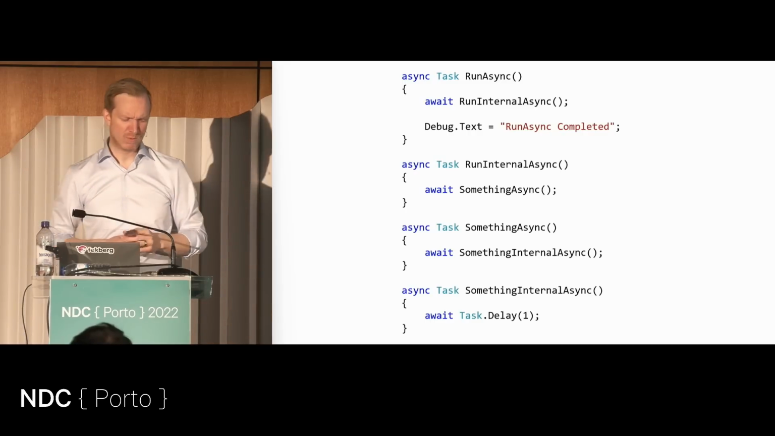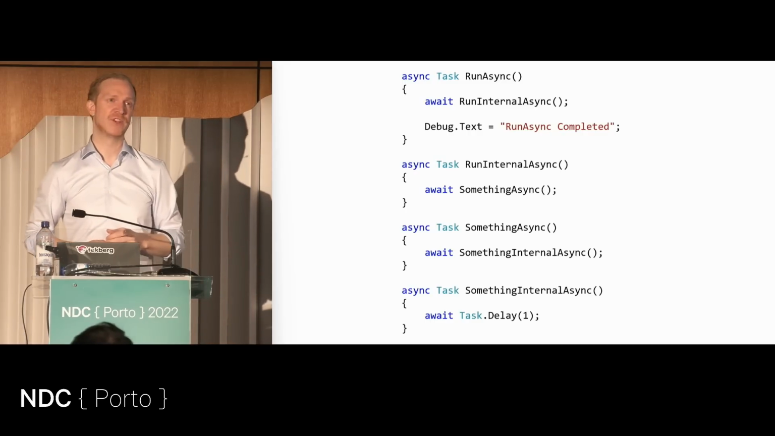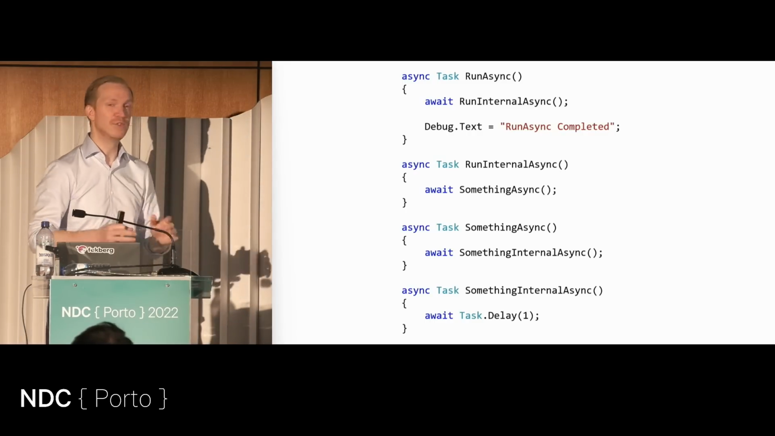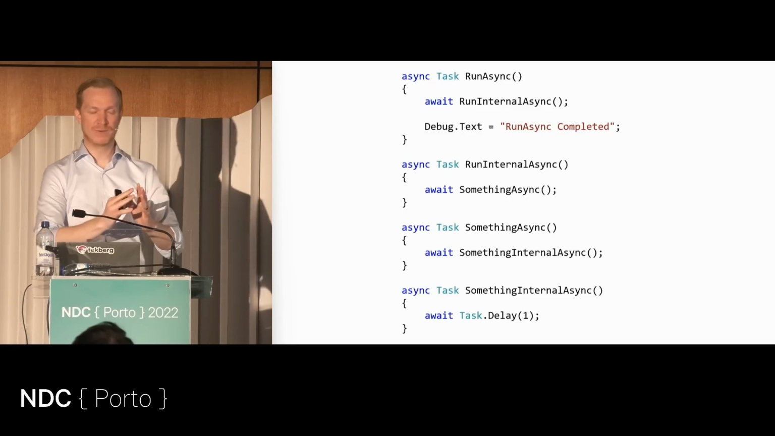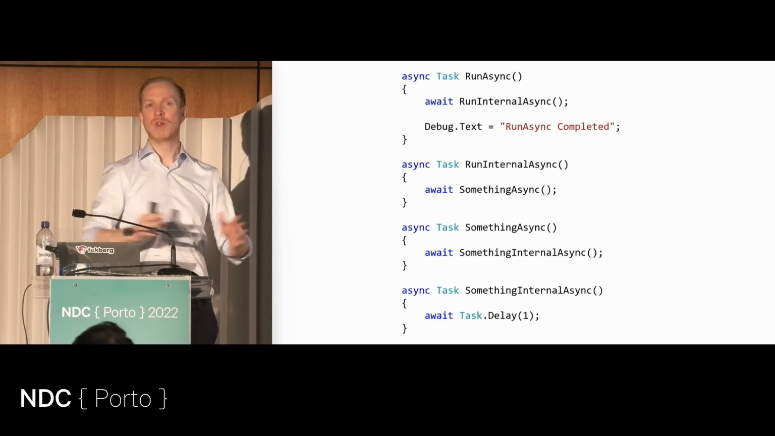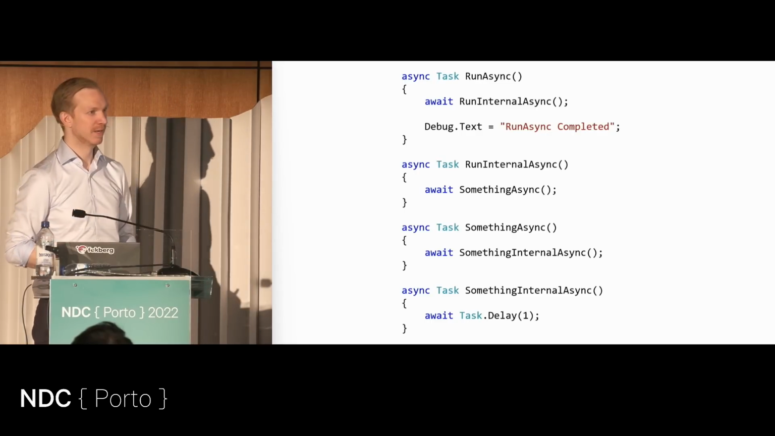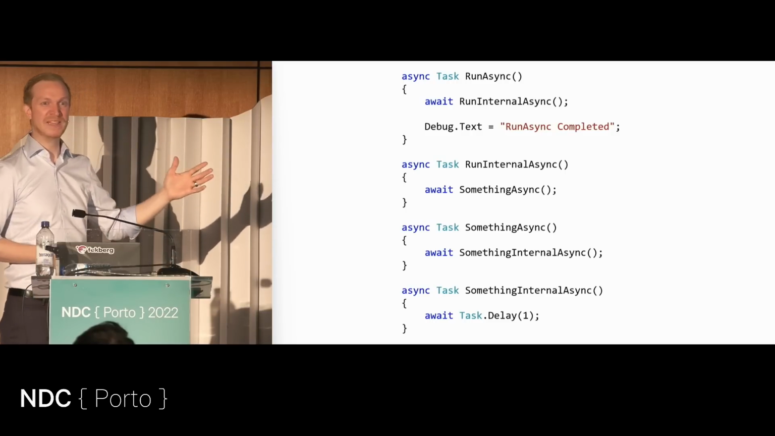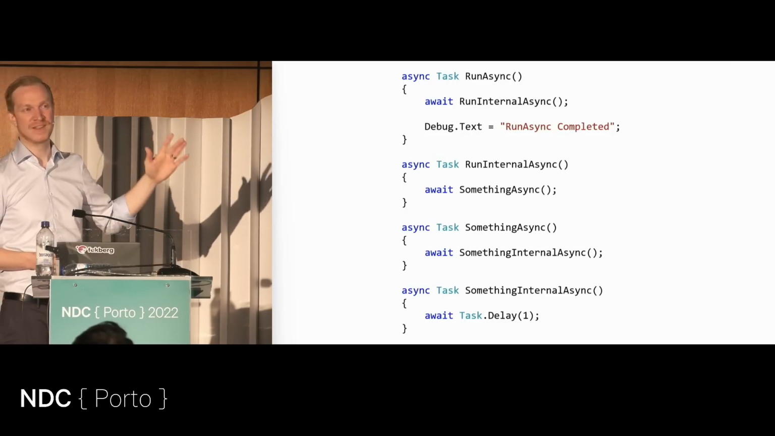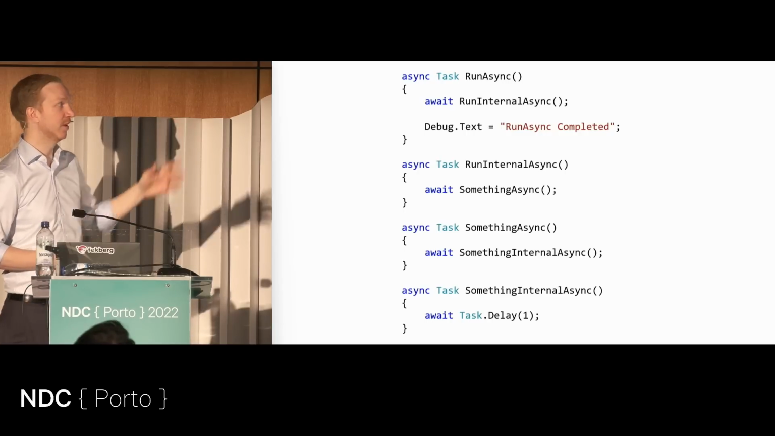And someone once said you should use async and await all the way. The asynchronous principle should be used all the way through the chain of your method calls. But that doesn't necessarily mean adding async and await everywhere. It just means that you shouldn't block anywhere inside that chain. You shouldn't use Result or Wait or anything like that.